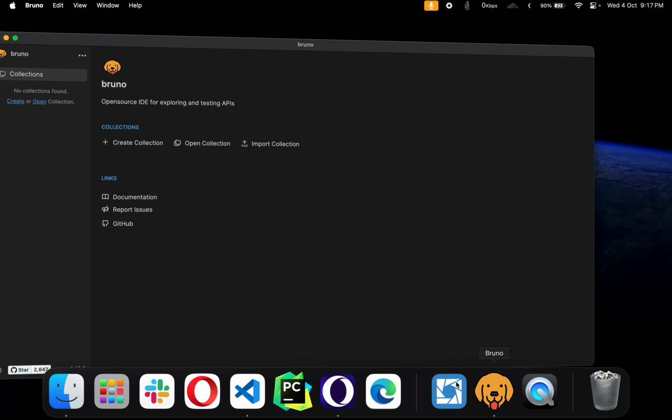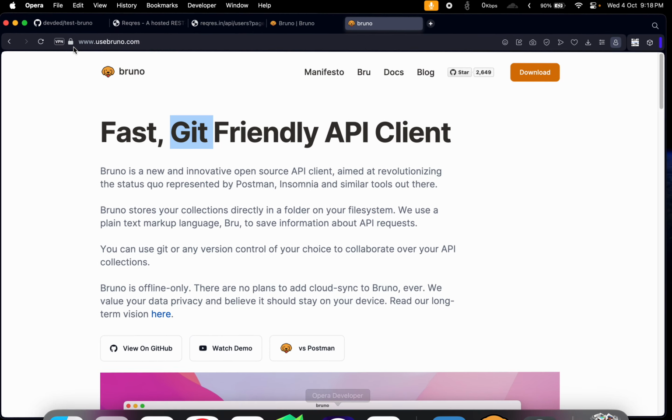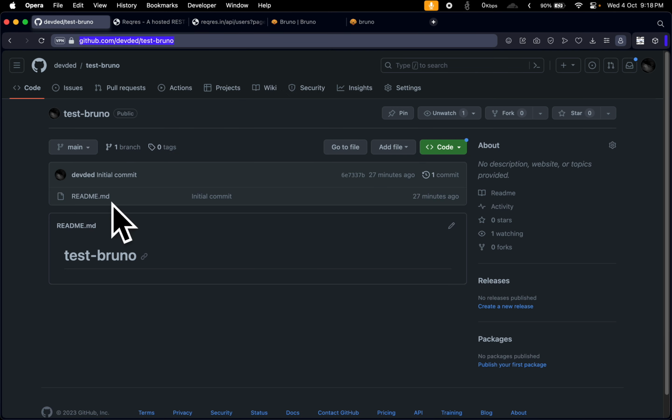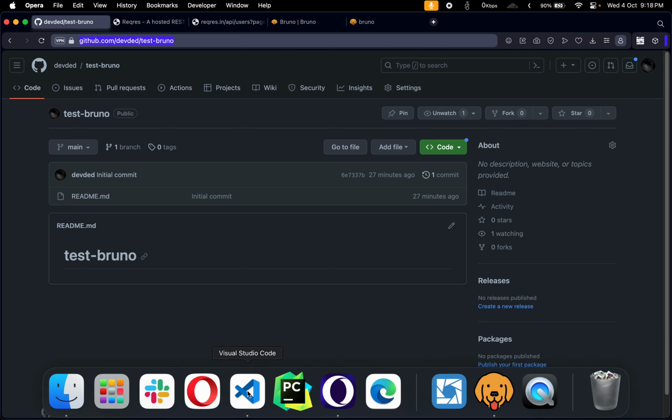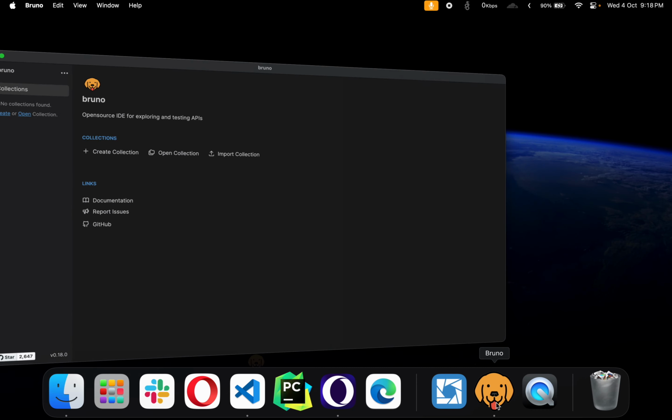So here, this is the Bruno user interface. Here we can create a collection, open a collection, import a collection, and this is the repository that we are going to commit our collection and the changes. And I already opened the repository in my VS Code, so I can show you the changes that are made when we create a new request. So let's dive into it.